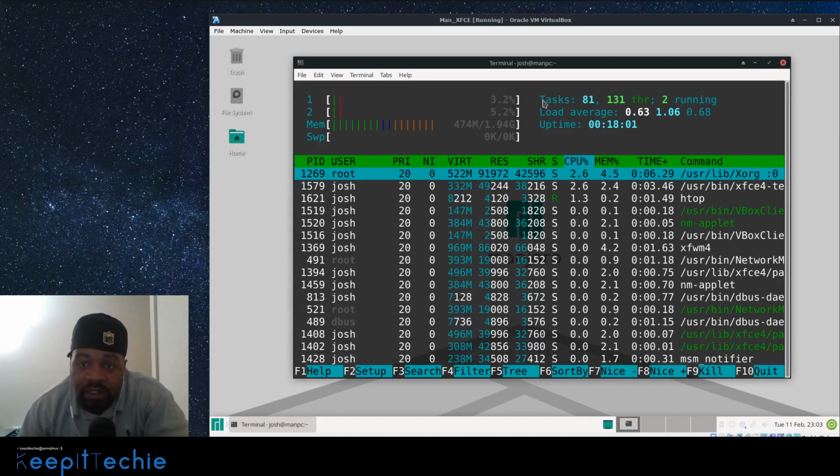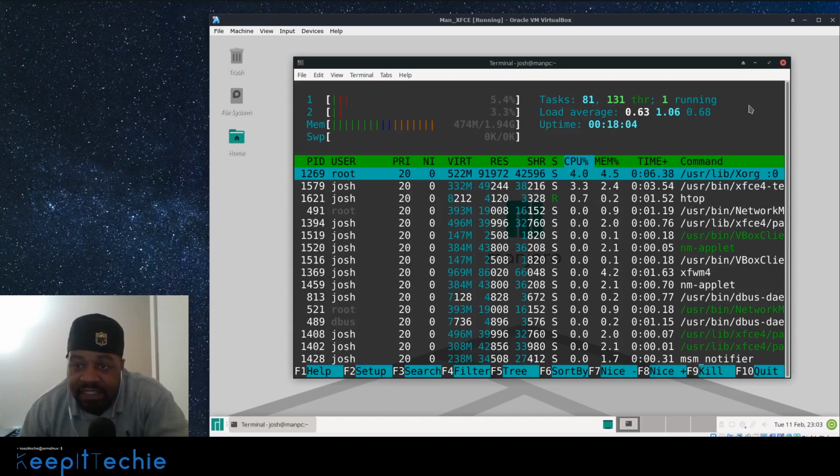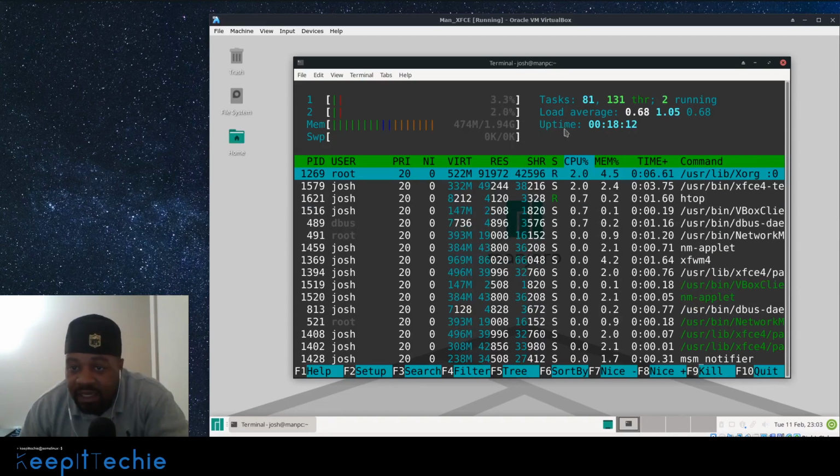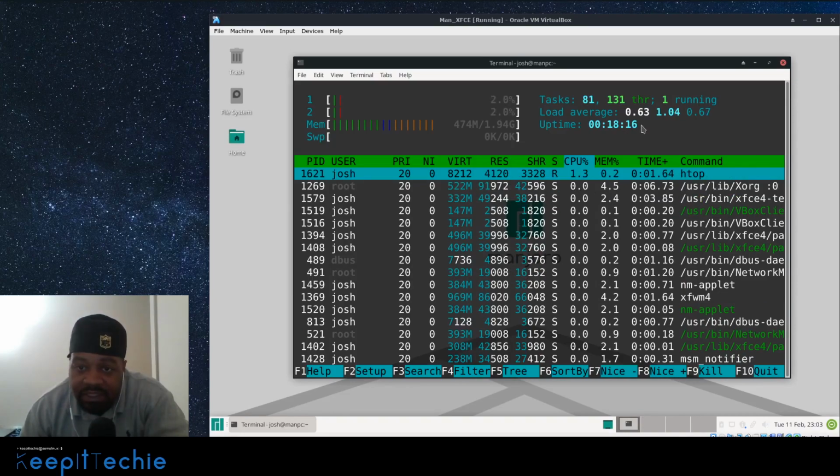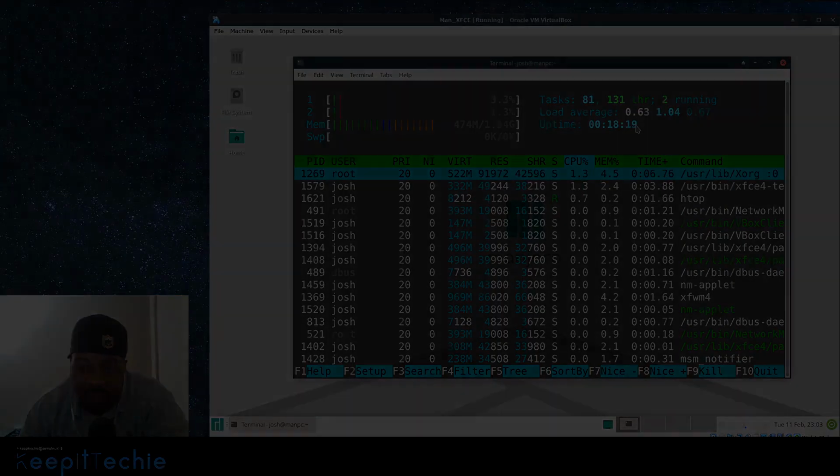So there are the tasks that are running on the system. This is the load average. So it's giving a load average of the system. This is the uptime. So this is how long the system has actually been booted up.